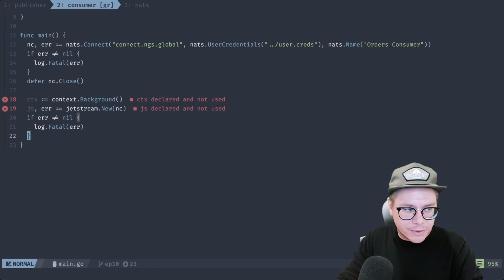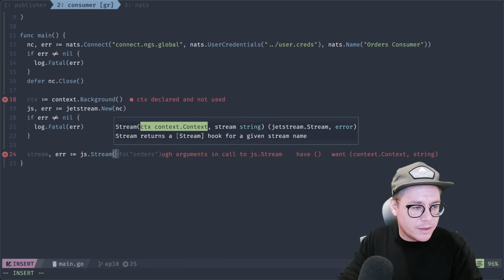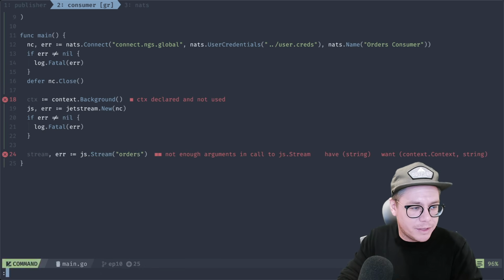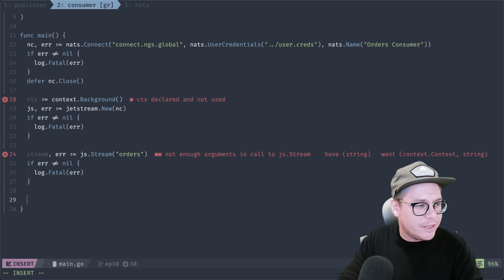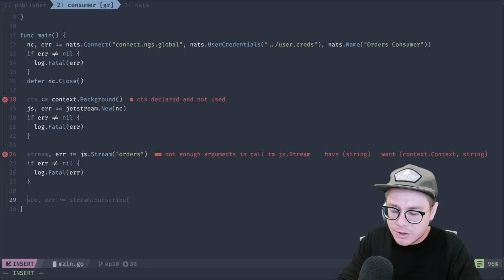So the way that we do that is we can actually just say stream and error is js.stream, and we get to look up the orders stream here. Let's go ahead and handle this error if for some reason we don't get a stream back. And then we can start consuming from this stream by creating or updating a consumer.